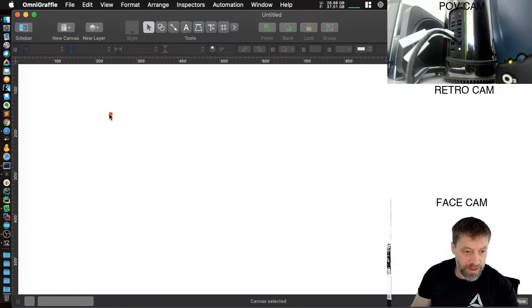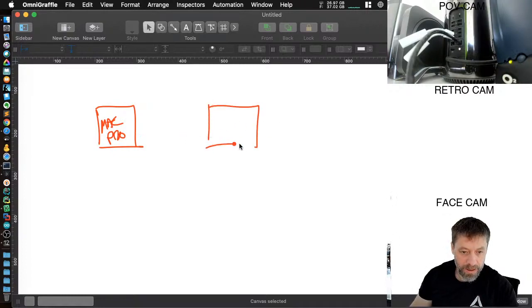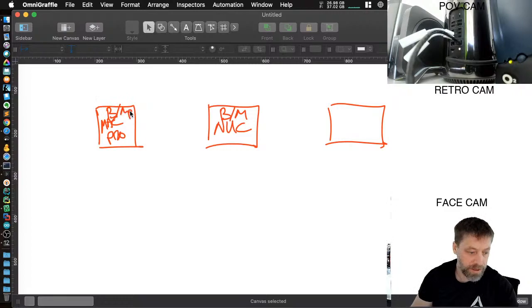Alright, so this is what we're trying to do. Let's draw this out. So we've got Mac Pro, and we've got the NUC, the new one that we did yesterday, and this is the bare metal, and this is also bare metal. It's not running OS X or anything.